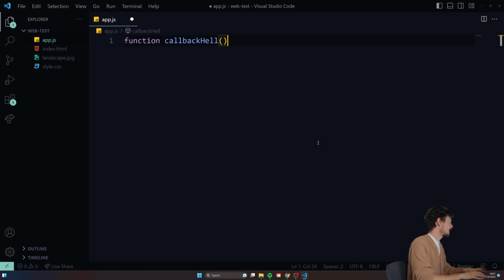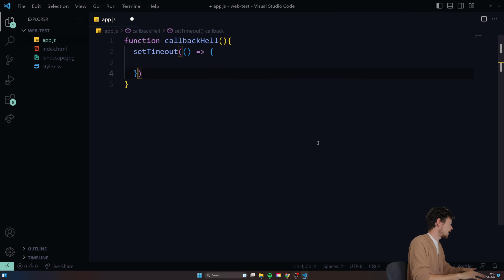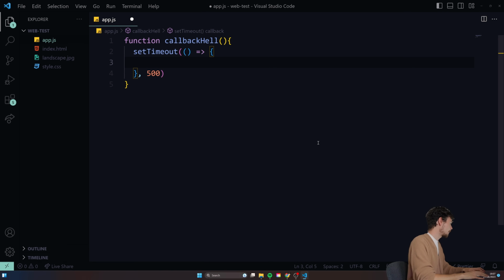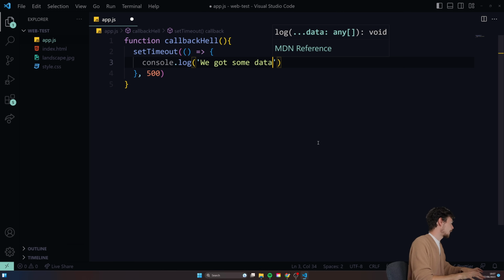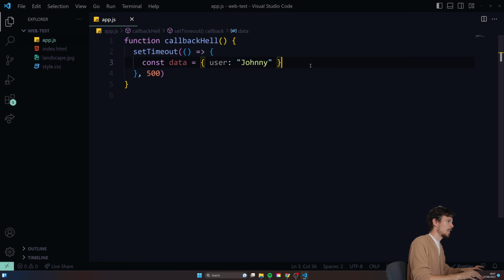This is kind of the problem that most people ran into. So you have a set timeout here, right? That's our higher order function in a nutshell. Let's say this takes like 500 milliseconds to resolve, and then I get console log. Let's say we got some data. Super cool. So now with this data, const data equals, let's say we have an object with a user of Johnny Boy, and hit save. Cool.